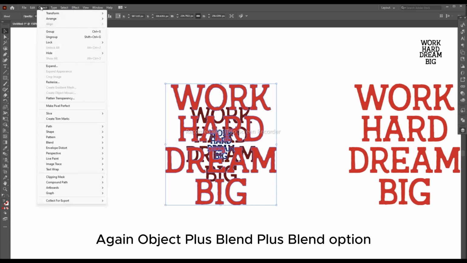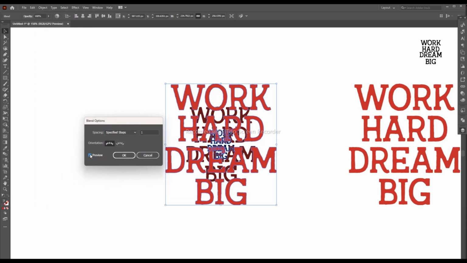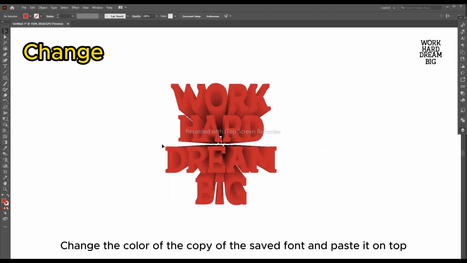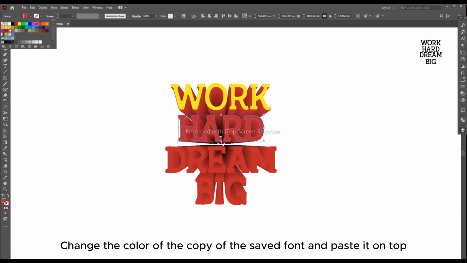Again, Object plus Blend option. Specified steps plus 100. Change the color of the copy of the saved font and paste it on top.